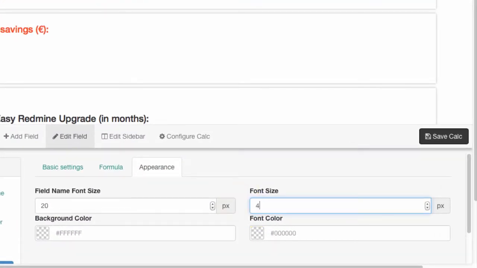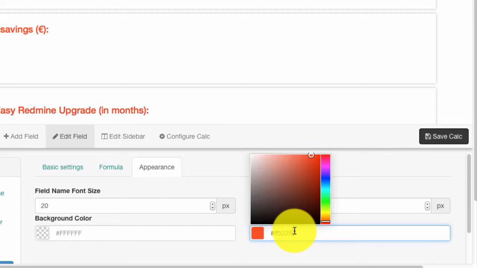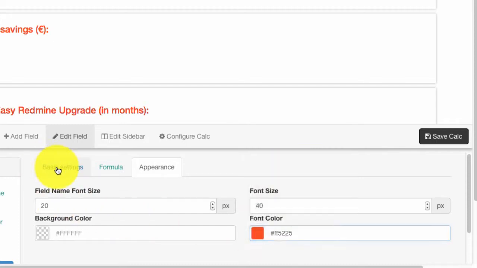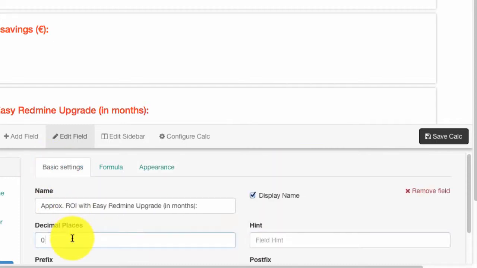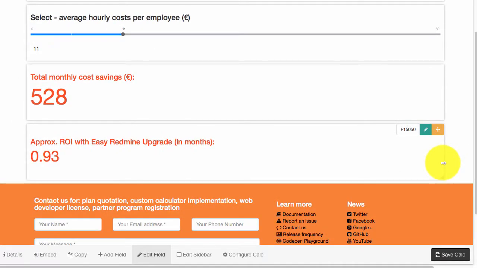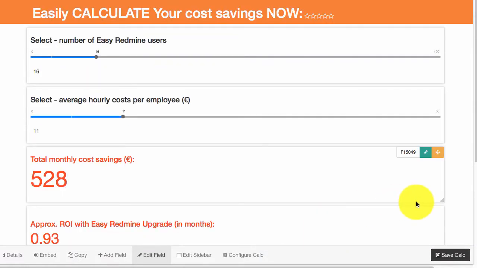For this field, I will change appearance as well. And as well, I will change decimal places. Save. Okay, here we go, calculator, but it's not really nicely organized. But I can change it very easily.